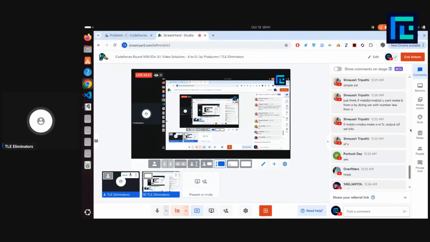Someone said that if MSB of b is less than or equal to MSB of a, then make x equal to a or b, and then output all set bits. Okay, so you will have to output it in some order, right? Like you cannot just print them all at once. But yeah, you can do this also. Just output all the set bits one by one.